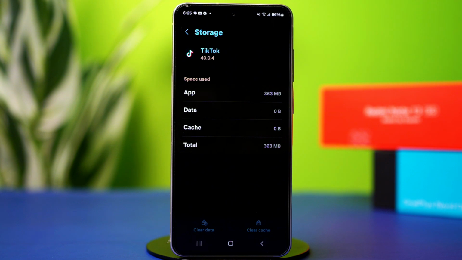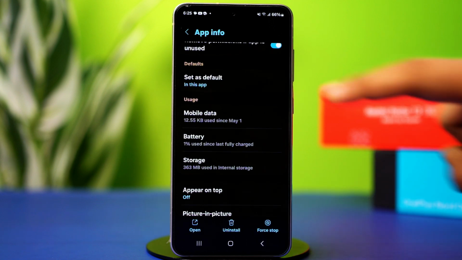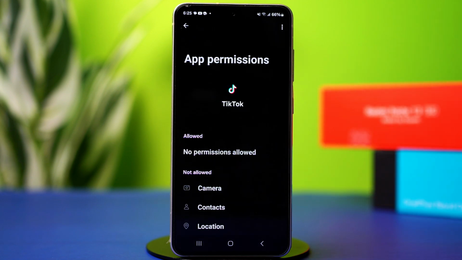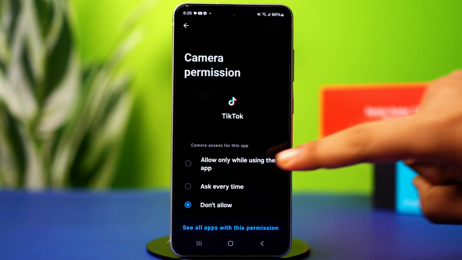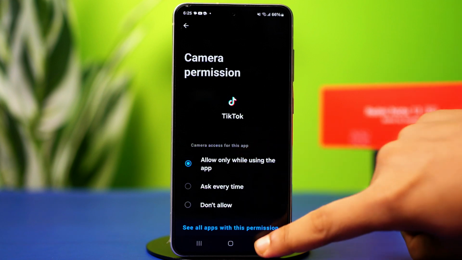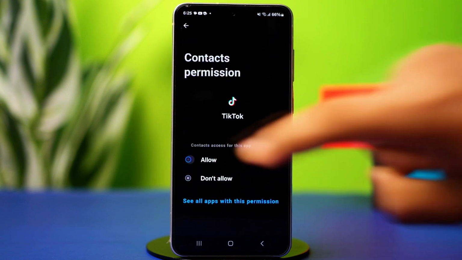Now, clearing the app data can sometimes remove app permissions. So you should go back to app info and tap on permissions. In here, make sure to give your TikTok app all the permissions. Permissions are needed for your app to function properly. After you're done with it, check your issue. Hopefully, this time the problem will be resolved.